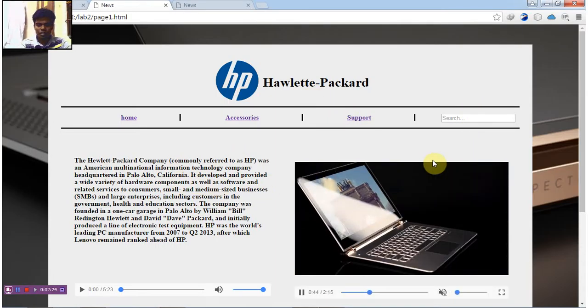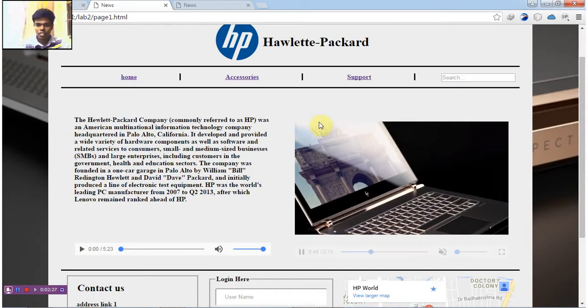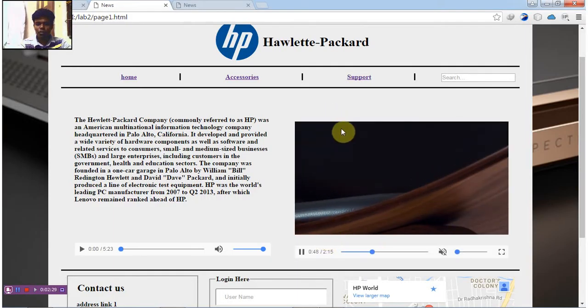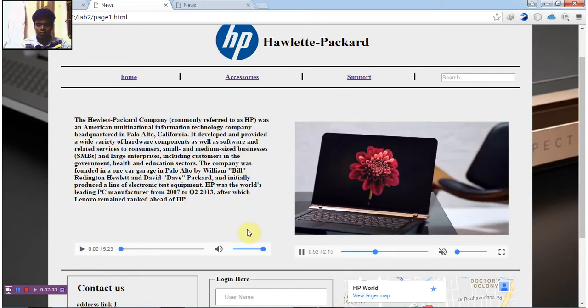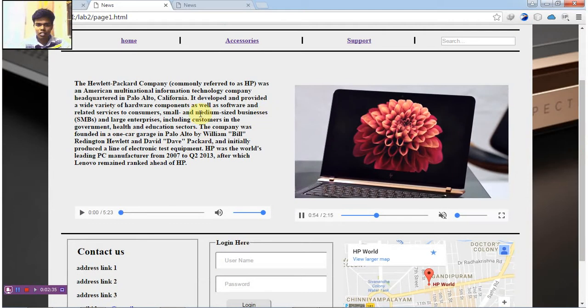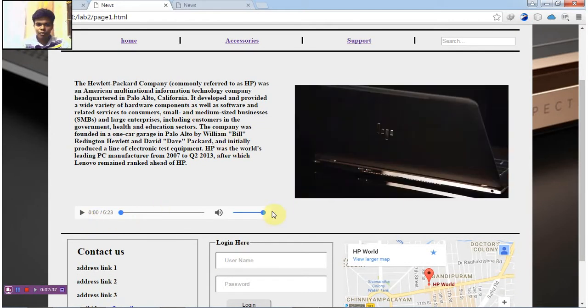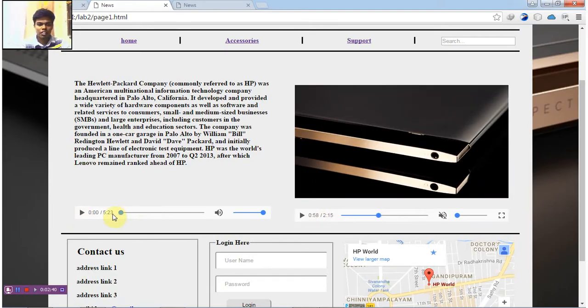Now this is a table, and in this table, these two rows are merged, and this is one column and this is another column. Now this is how it works. And here I have a radio. I'll pause the video for 1 second.